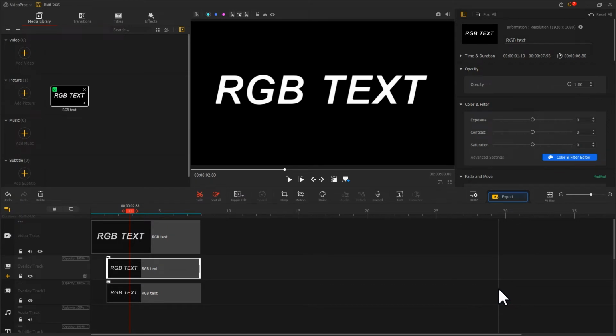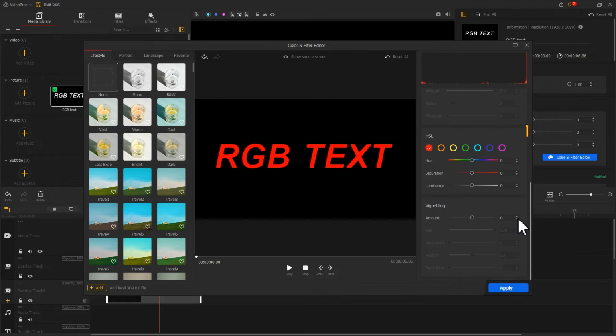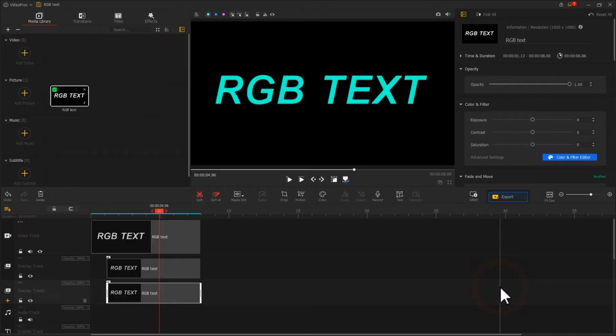Then select the image on the overlay track 1. Again, go to the color editor to do the editing. First, we'll adjust the temperature and tint values to get a pure red color. Then, we scroll down to the HSL area. The red color here is selected by default, and we only need to adjust the hue to the color cyan. Then, we can get this effect. Click Apply to apply adjustment.